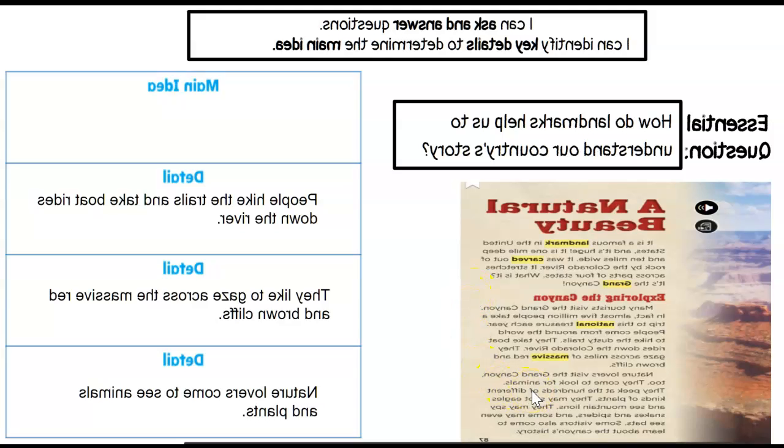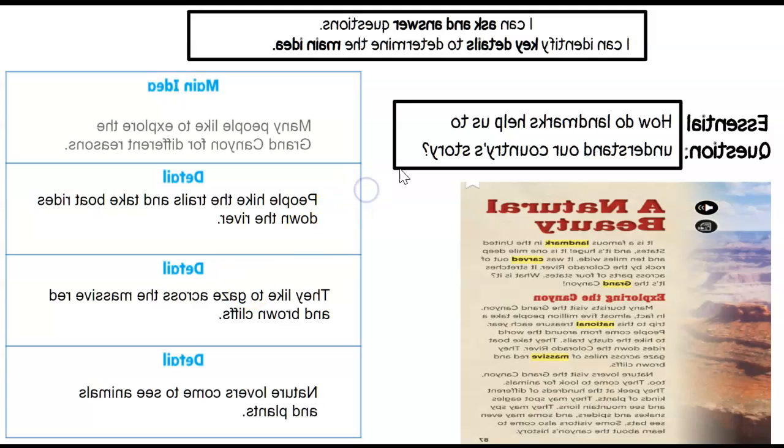So what do people, tourists, they, and nature lovers have in common? Well, they're all people. So what are they doing? So what about our people? Well, look at our heading. They're exploring the canyon. People explore the canyon. And now as a third grader, we want to expand on that. Many people like to explore the Grand Canyon for different reasons: boat rides, just to gaze across the cliffs, look for plants and animals.